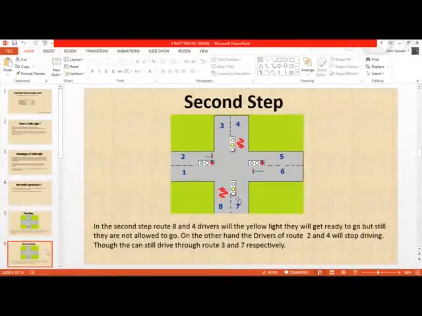On the next step, the route 8 and 4 drivers now see the yellow sign. For that they will get ready, or start their engine, whatever they want to. I mean, they have to be conscious because they have to pass through. On the other hand, route 2 and route 6 drivers will stop their vehicles because at that time they will see the red signal. And there are some stupid drivers who, when they see the red light, try to cross in a hurry so that they can get to their destination.